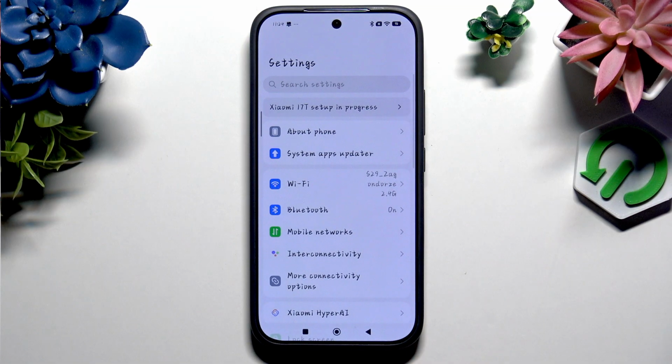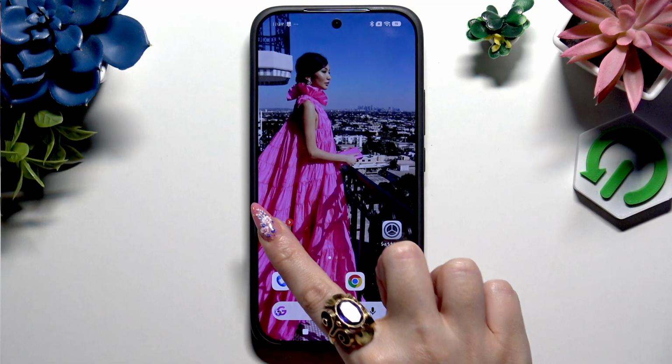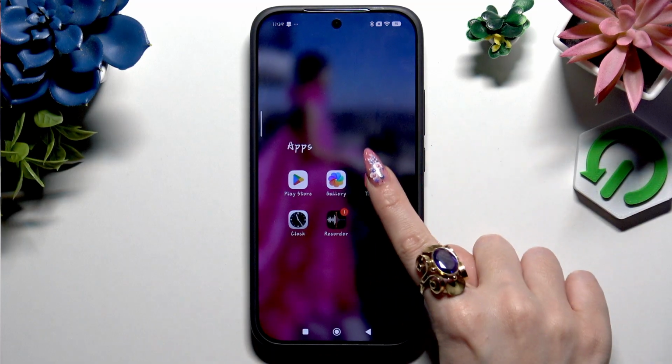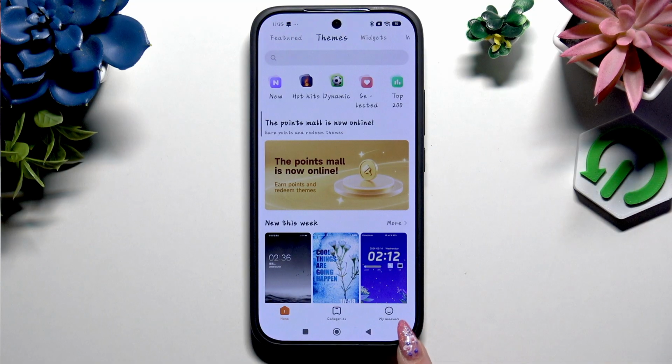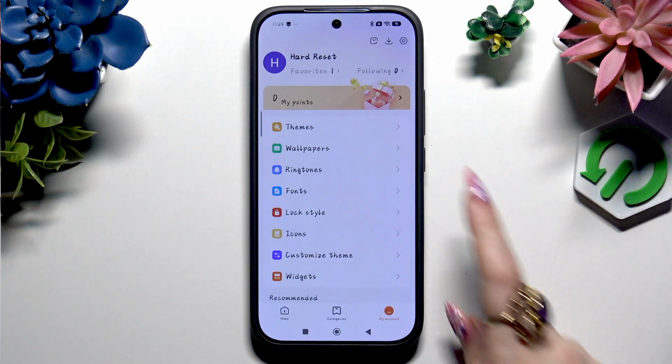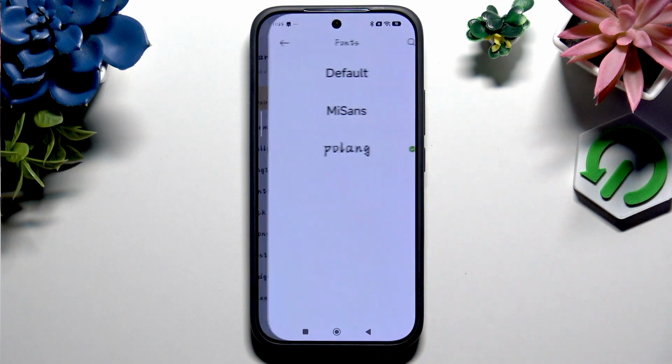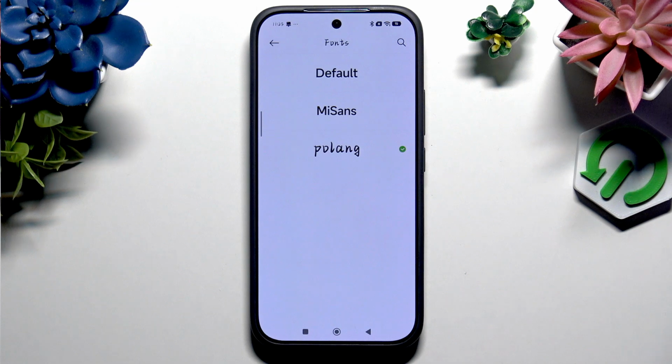If you ever want to access all of your font styles, default or downloaded ones, what I like to do is go into the Themes app and tap on My Account at the bottom right corner. Here you can tap on the Fonts section and access all of them.